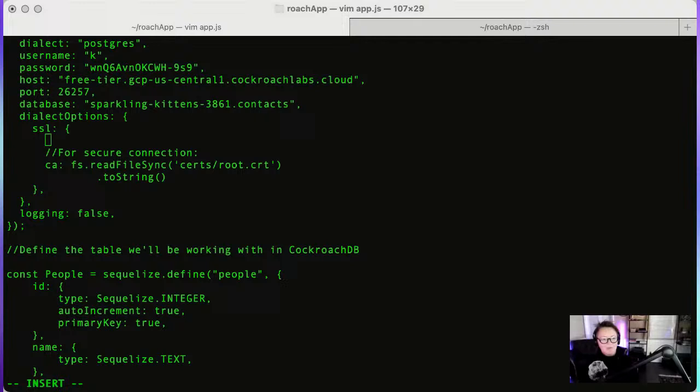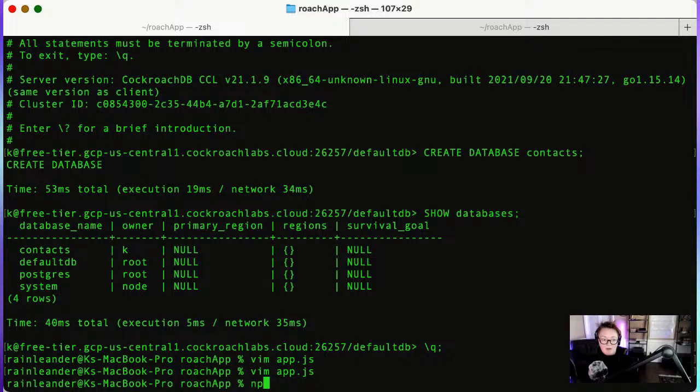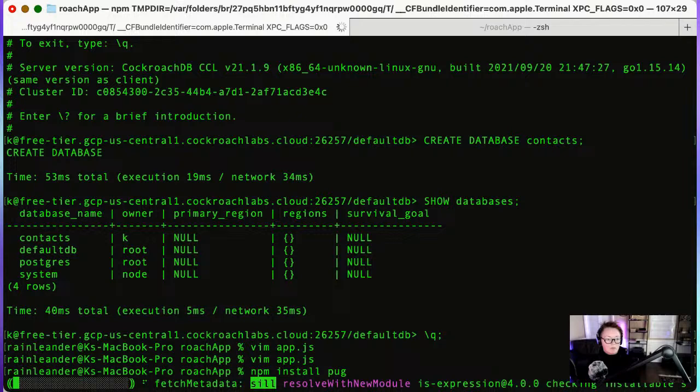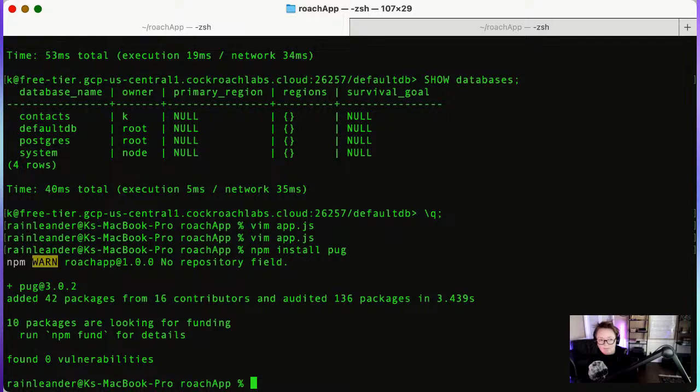Okay, so then we're going to add data to CockroachDB with Sequelize. Now we are ready to create our contact list. First, let us create an input form to send contact names and phone numbers to the database. To do this, we use pug templates. First, install them. Also, save your file, Leander. npm install pug. Next, create a simple template, make a new folder within the Roach app directory called views and a new file called index.pug. Okay.